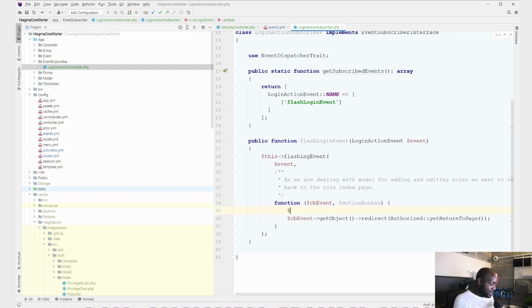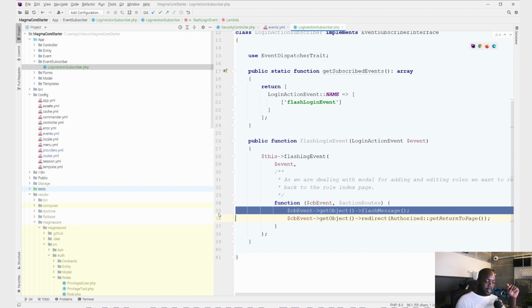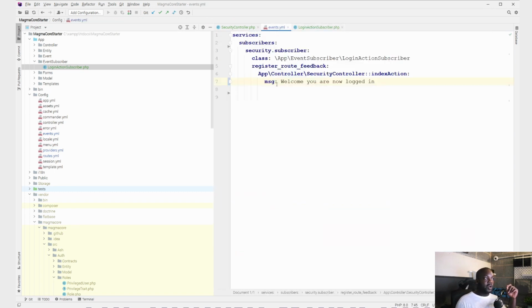We could have said something like cb event get object, and we could say something like flash message, because that is also a method within our base controller. So we could have done that right there as well, but we've chosen to do it within our event dispatching class, our configuration file, and that's pretty much also where we register any events that we want to execute, right?